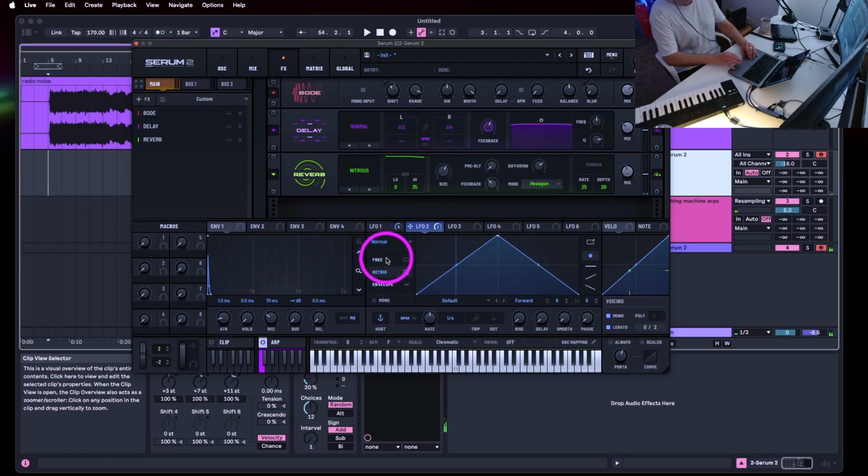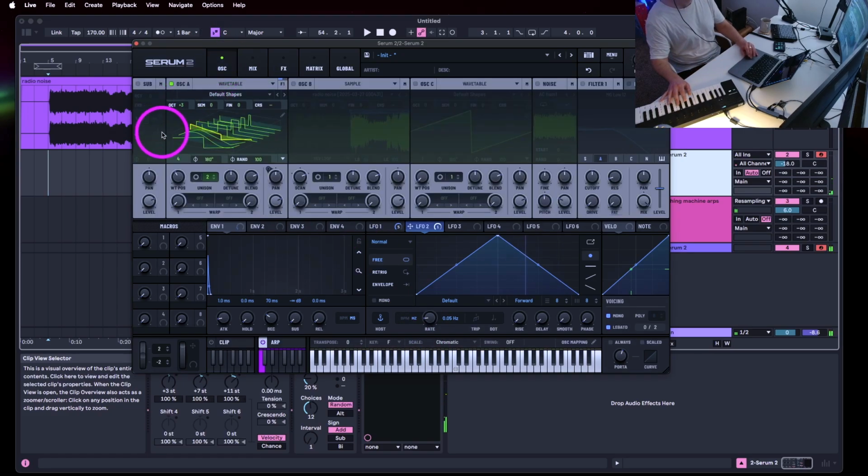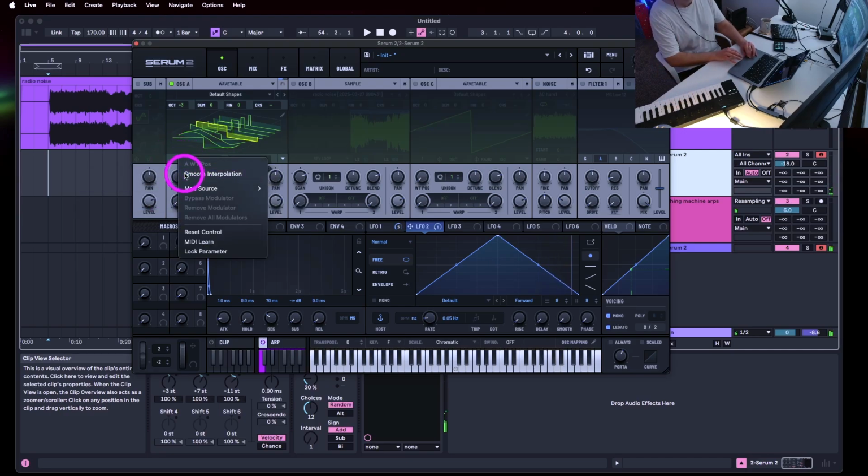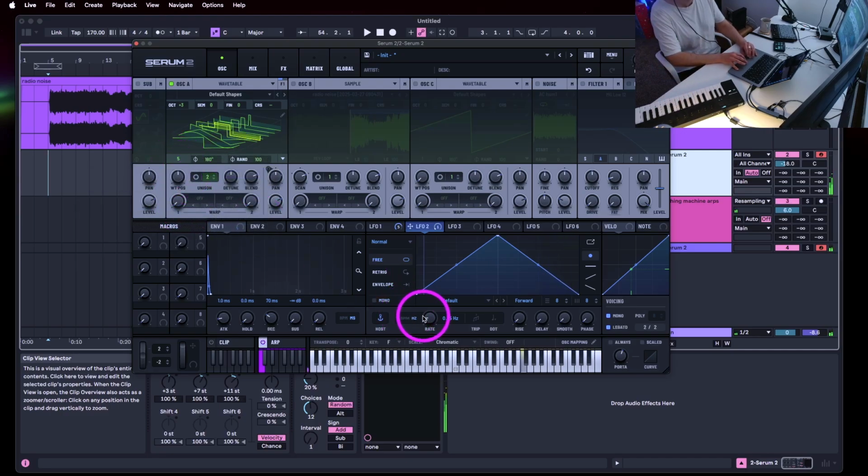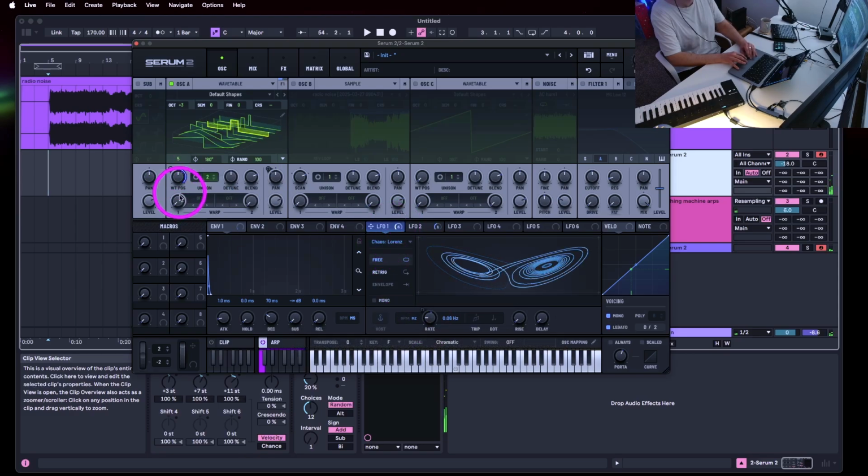I'm going to map the LFO. Yeah, there we go. LFOs to LFOs. Make this really slow. Move interpolation. And we'll map something here to the wave position. Might be too much, we'll see. Now it's going super fast, this.